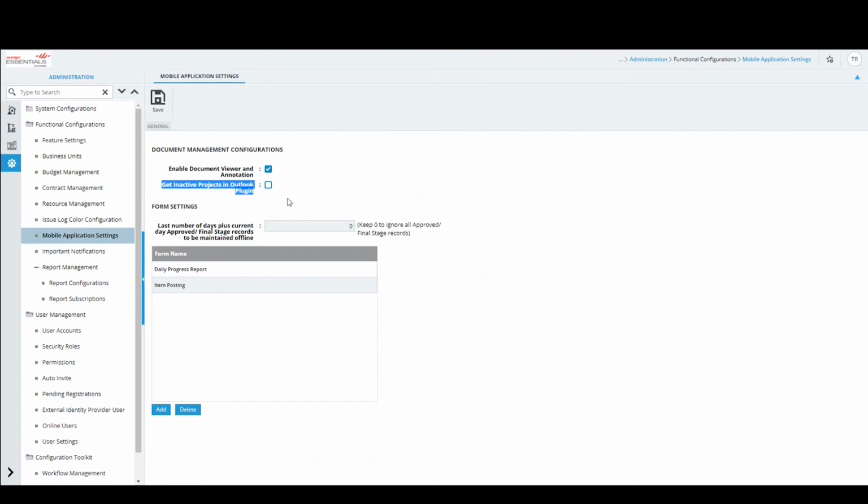Now let me talk about the mobile related features. This is called form setting. It's a very self-explanatory sentence. It says last number of days plus current day approved or final stage records to be maintained offline. And we have a couple of forms here. I'll give you the scenario.